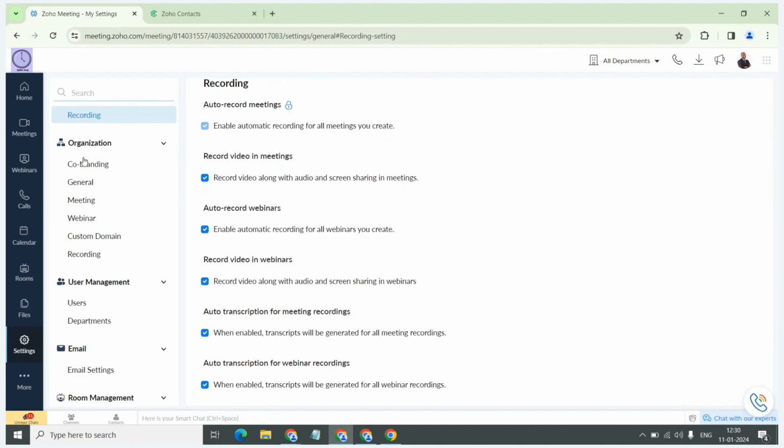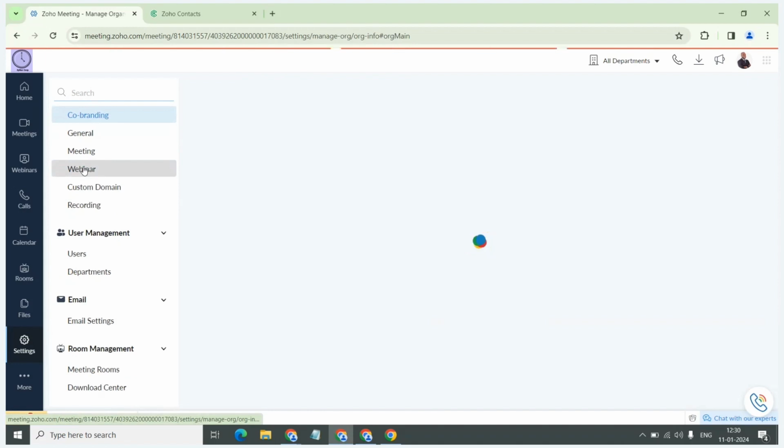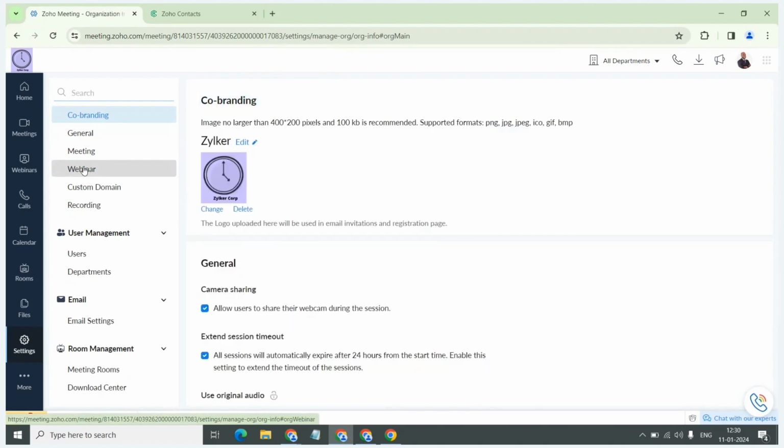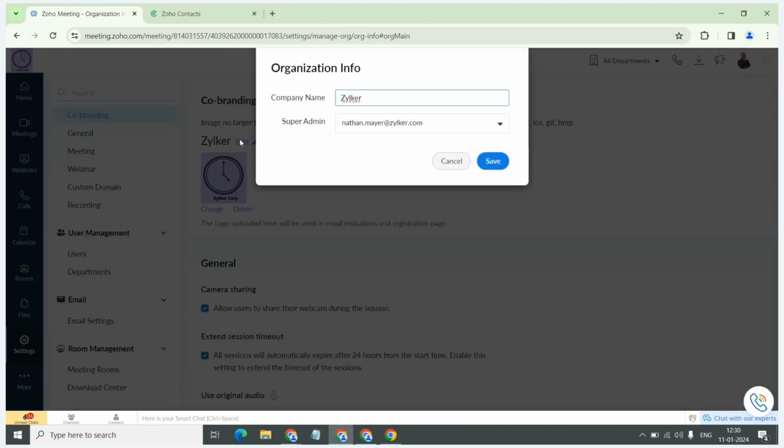So moving on to the organization settings. So here is where you will see the major features. So here you can change the organization logo. From Zoho Meeting, you can upload your own company logo. And if you want to change the company name, you can click on the edit option and provide the company name from here. You also have an option to change super admin. You can promote anyone from your organization as a super admin if they are an admin from here.